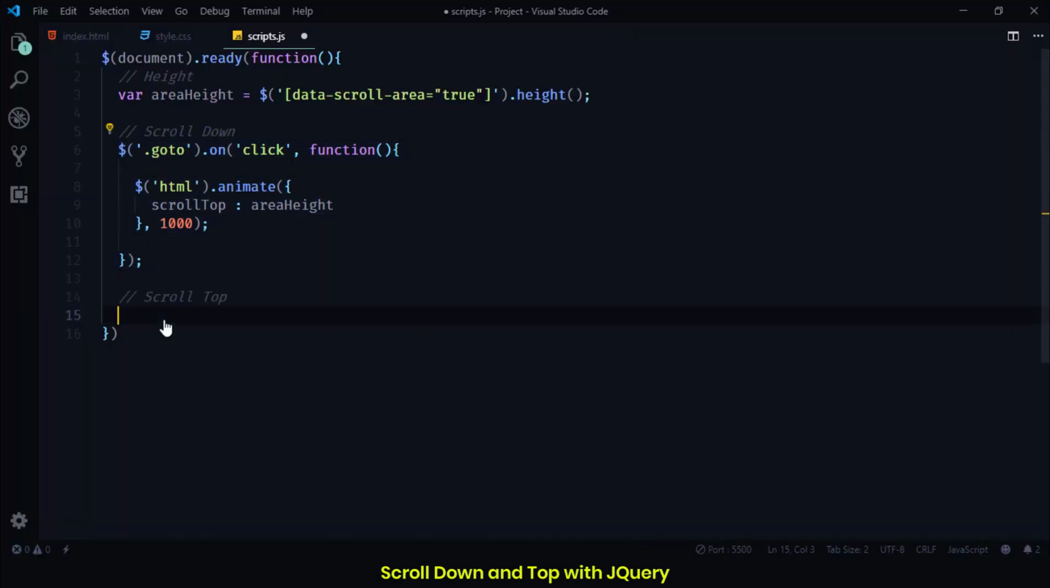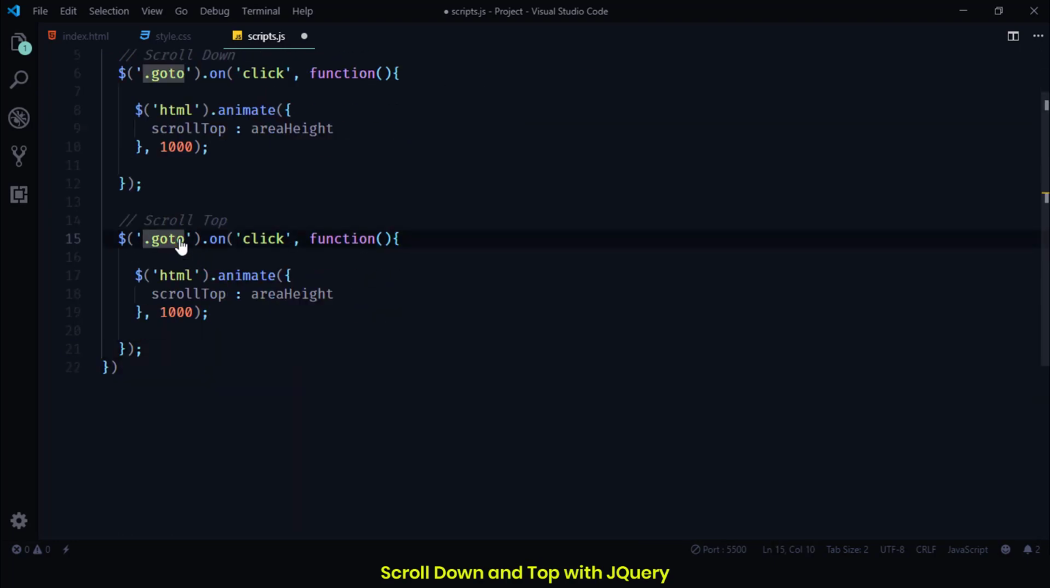We can make our scroll top button similarly. So we just need to copy and paste whole thing. Just need to change the name of class, and our scroll top will be 0.